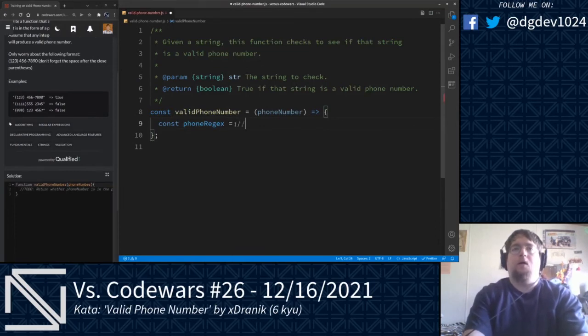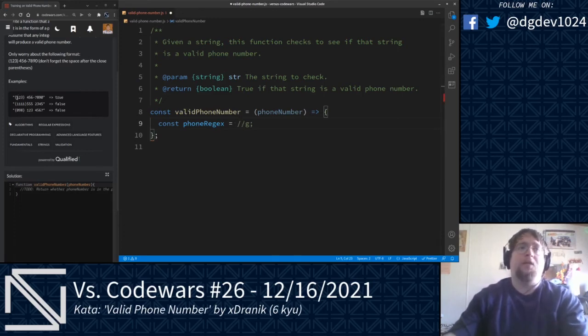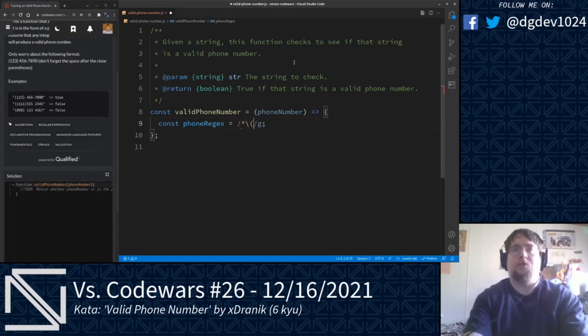Alright, our number is going to be of the format: opening parentheses, number, closing parentheses, space, number, dash, number. So we have our regular expression here. We're going to have the start of our string here, our opening parentheses. I think the character class for numbers is capital D. Do correct me if I'm wrong here.